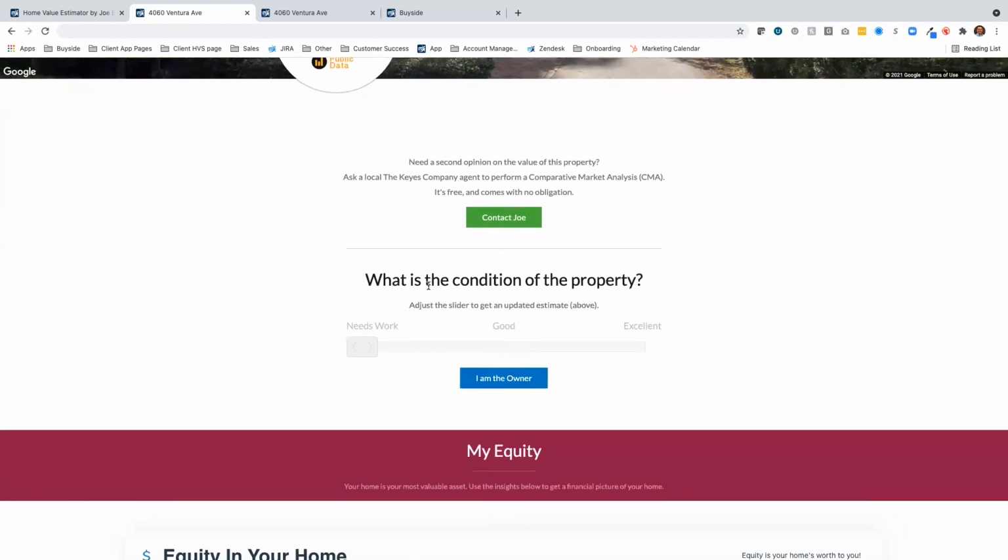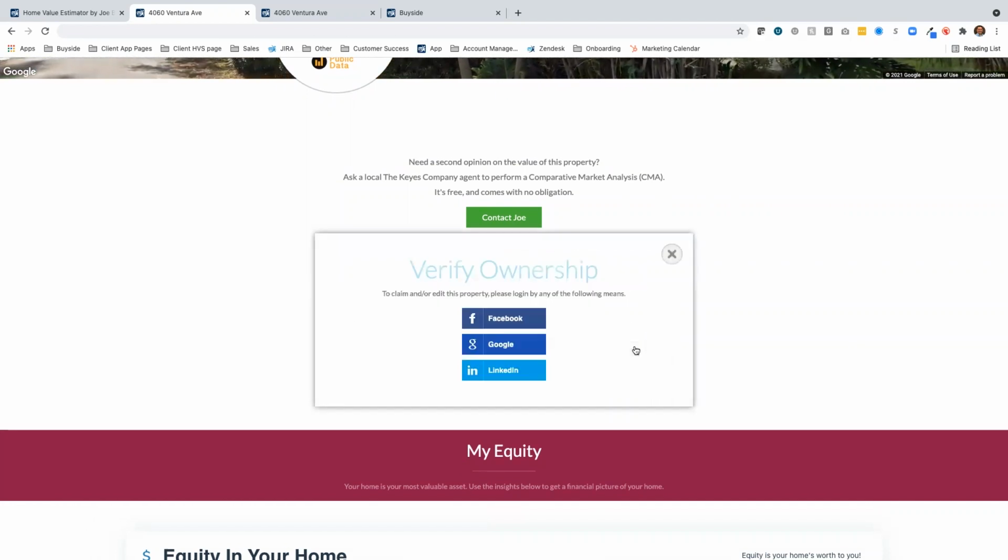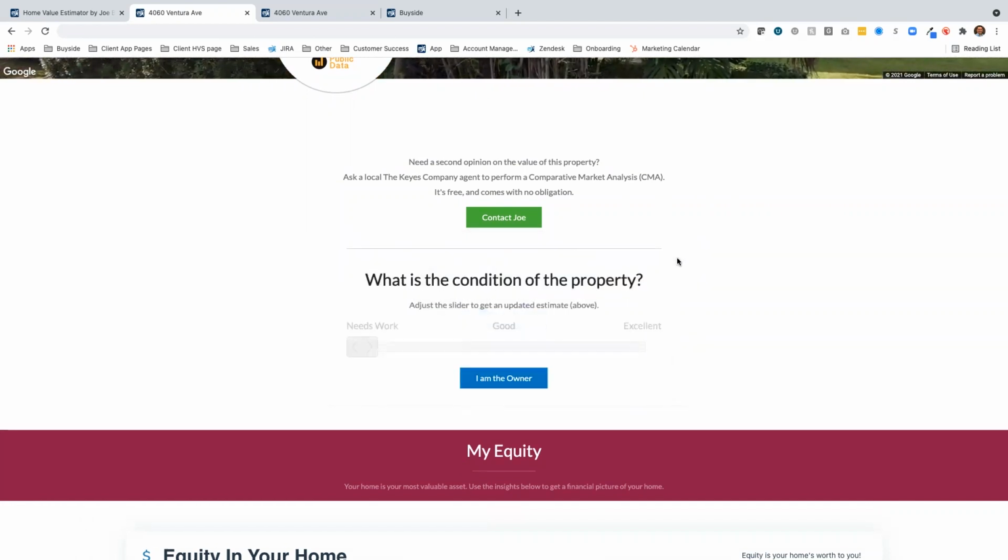As we scroll down, we see the condition of this property slider. Everybody thinks their property is in excellent condition, so we drop it to needs work, and they can claim ownership. If I click on the button, they can simply verify.